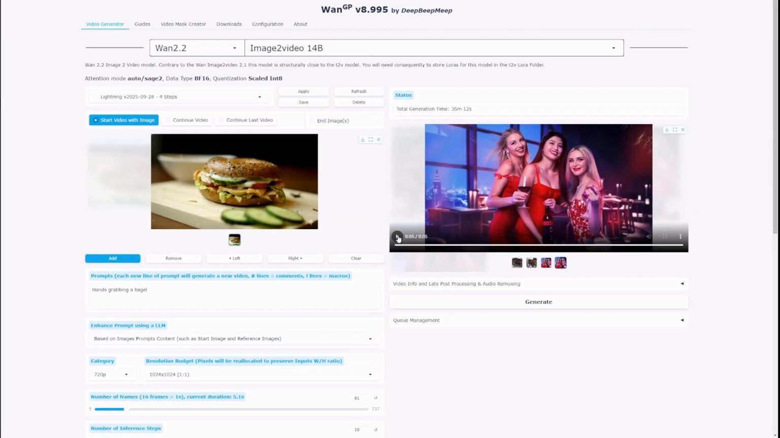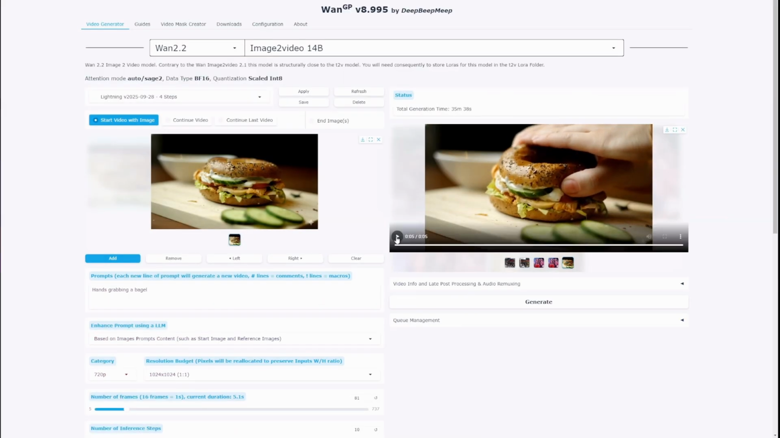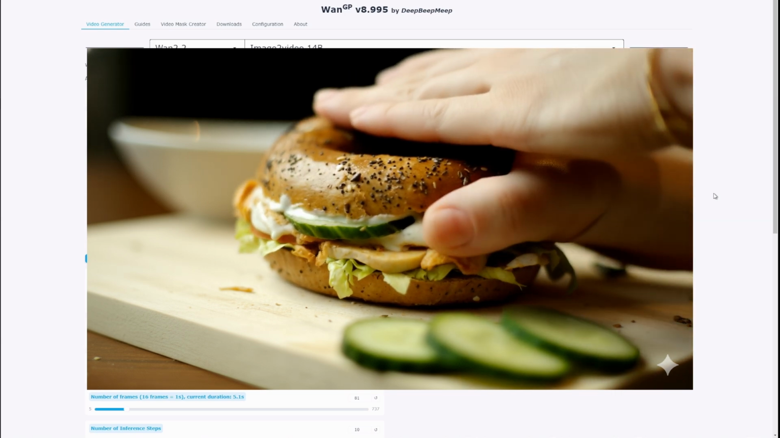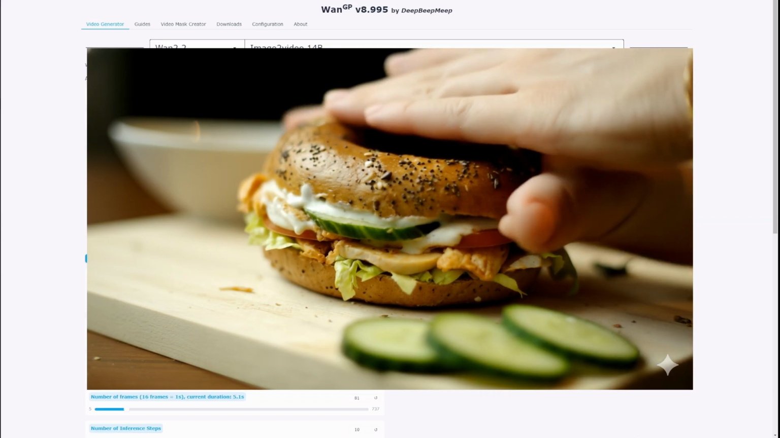Here we also give the option to use the prompt enhancer. And here we have our result. Okay, the result is a bit strange, to be honest. It's super realistic, yes, but the hand movement is a bit strange. So it's good to also see this type of error and how we can improve it.